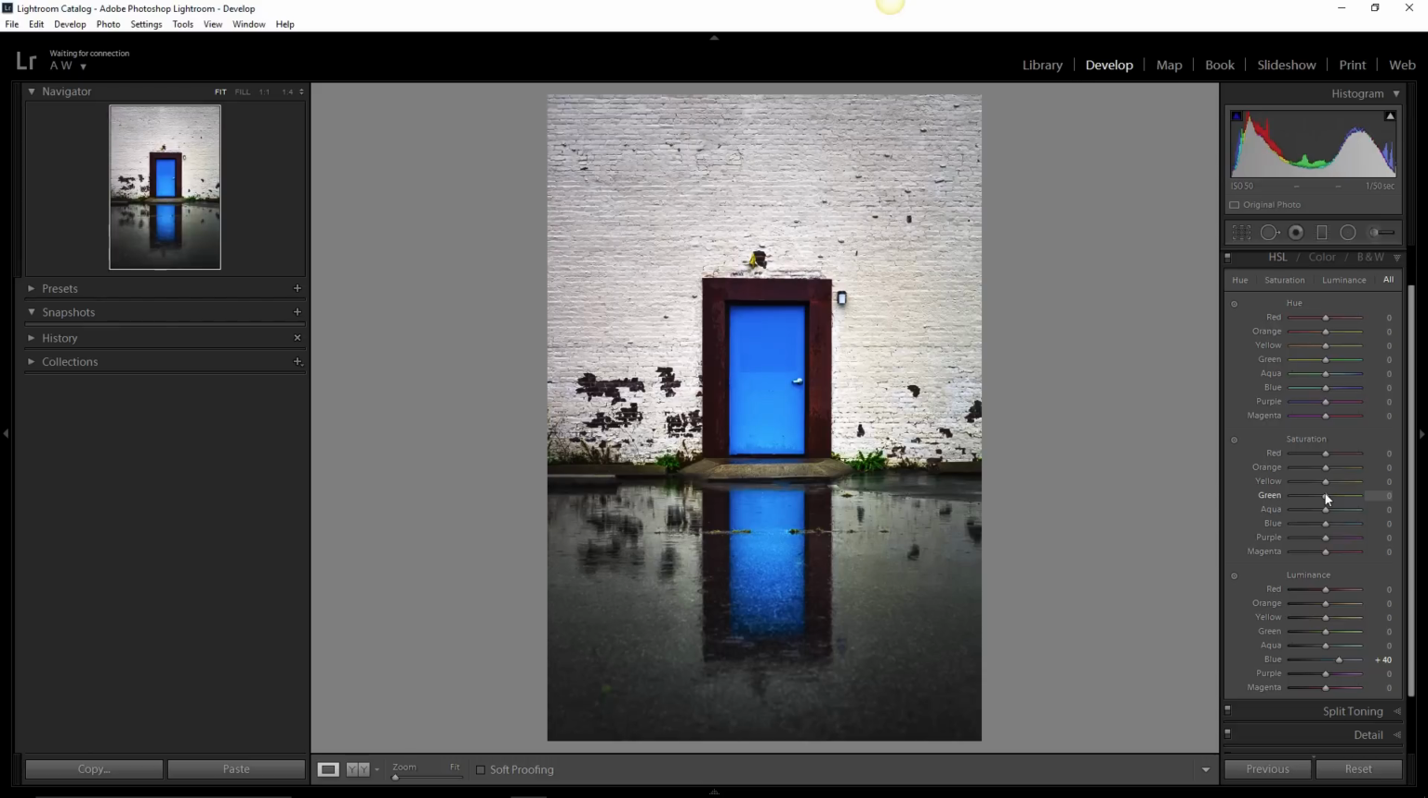Personally, I go with whatever feels right for the image that I'm processing. So we can go and take the saturation of the blue all the way down, so there's no color there. Take it all the way up, you can kind of see the difference. And I want to go just a little more saturation here, like so.